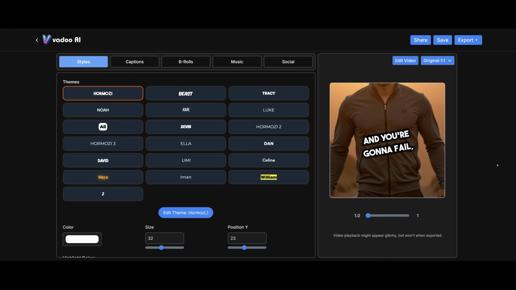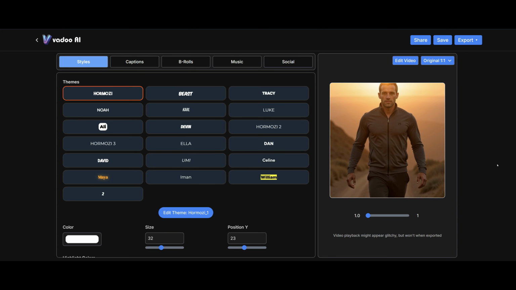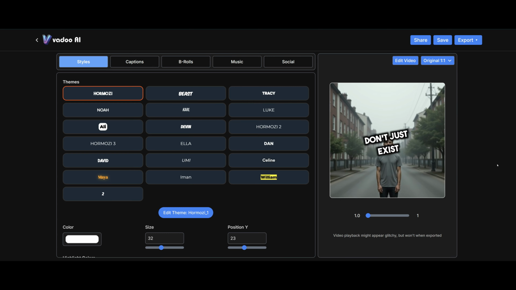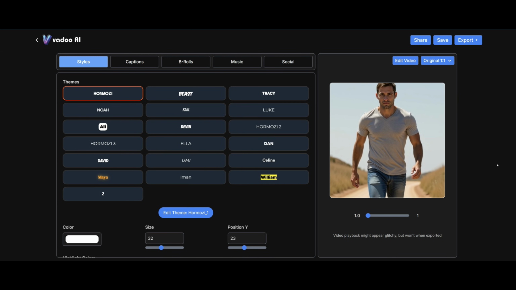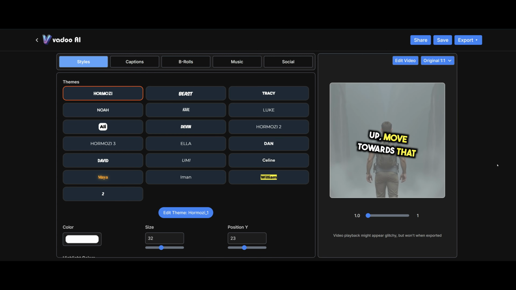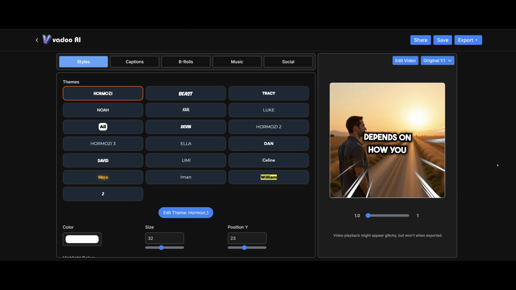And you're going to fail, and you're going to fail, and then you're going to win. And that's life. Life without those challenges, it's just existence. Don't just exist. Go live. Eventually, inaction will cost you. But your default setting should be, I'm going to do something. Just get up, move towards that challenge, and go attack it. Go do something that's hard. Struggle sucks. Depends on how you frame it.